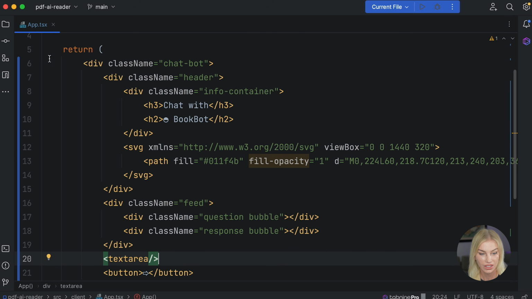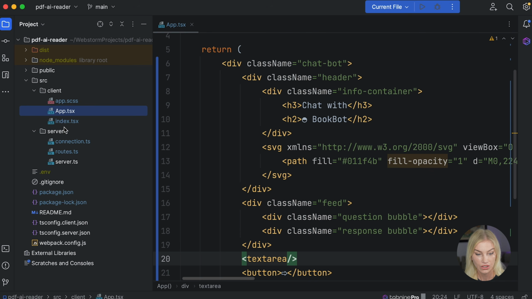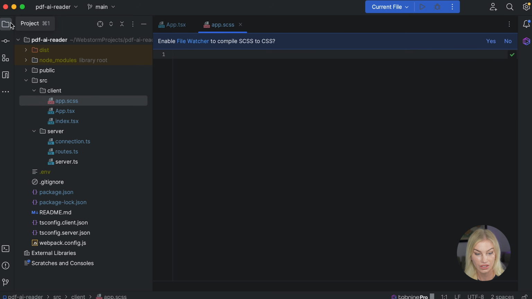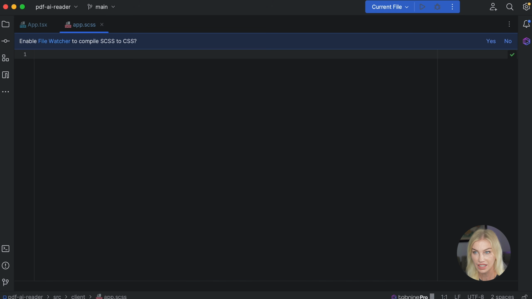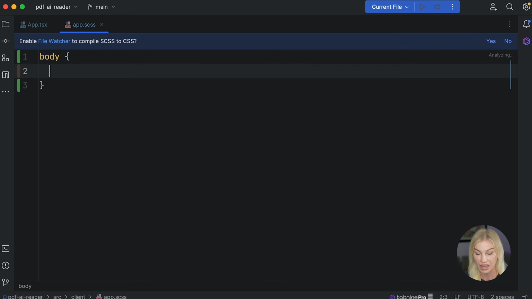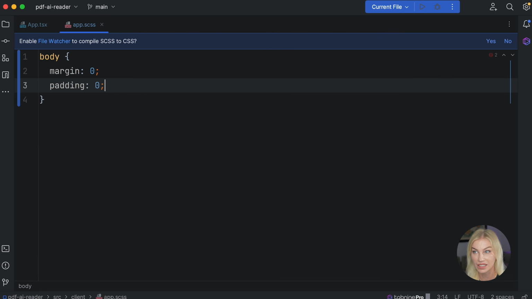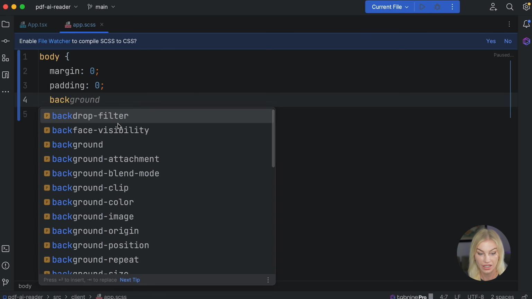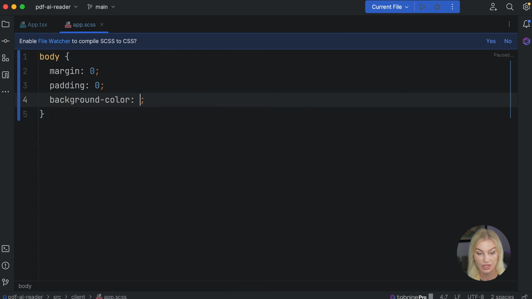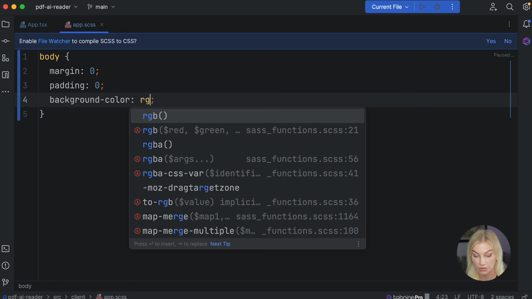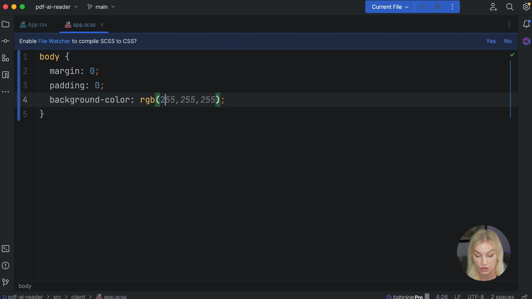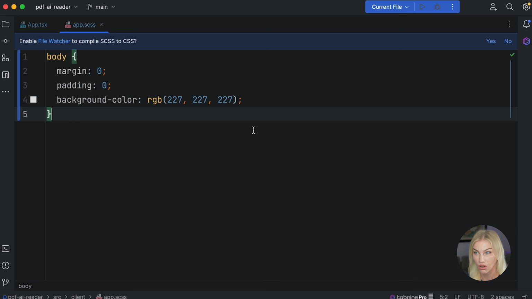But first off, let's style this up a bit. Let's get up the styling file, and in here, I'm just quickly going to add it because it really isn't that much. We're going to first off get the body and remove any margin and padding. Next, I'm going to add a background color to it. The background color is going to be RGB 227, 227, 227, so kind of like off-white.